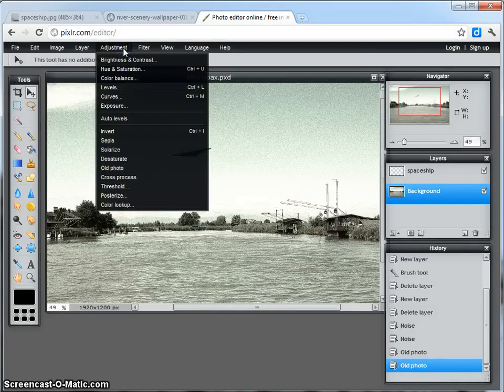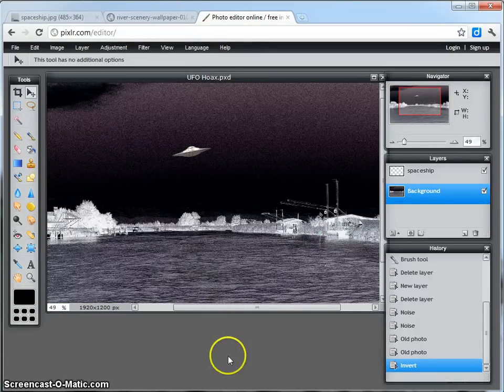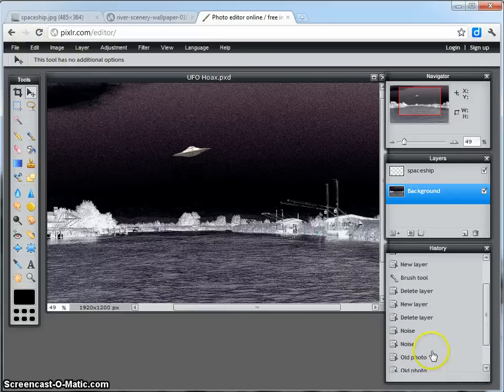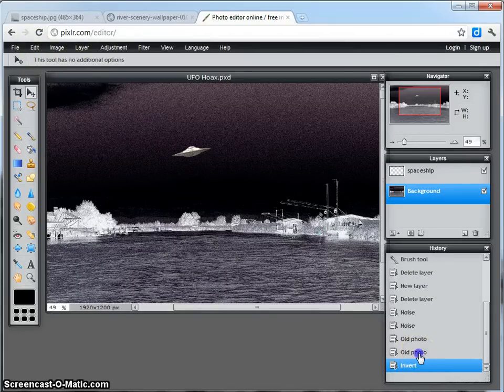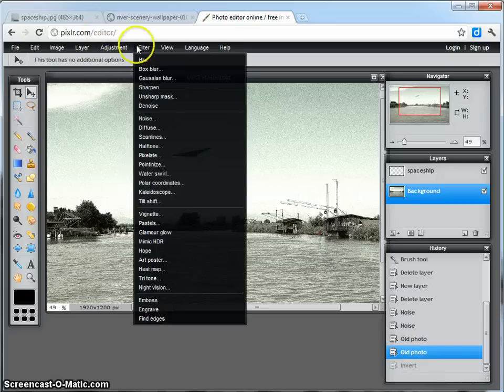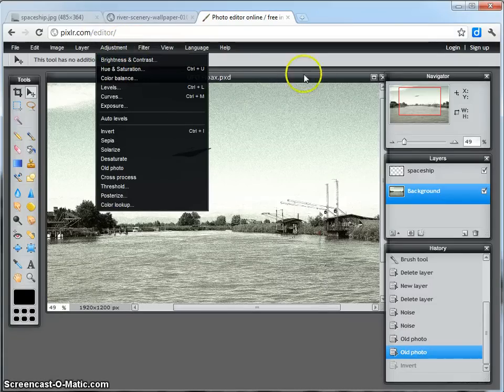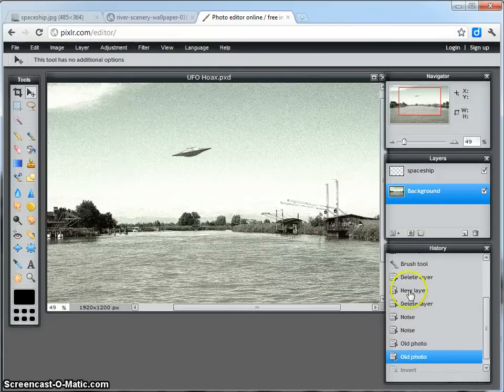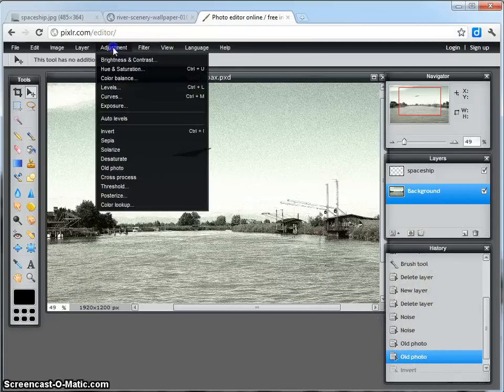Again, there's things in the adjustments that you can do. Let's just see what invert does. Well, I don't want that because that looks too fake, because a camera wouldn't have taken a picture like that. So again, I can either go to edit, undo, or I can use my history palette down here. So again, it's about playing around with some of these filters and adjustments. And if you make a mistake, don't worry, because you've always got the history palette to go back. I'm just going to have a look a bit more.